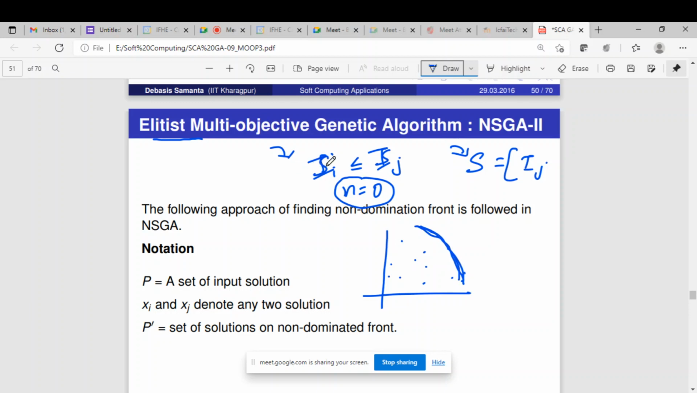Like that we do for every solution. For all the solutions you do that. Then for every solution you see for which of the solutions n is 0, and we put it in P1. That is the set P1. So set P1 contains all the solutions which will be in the first non-dominating front.